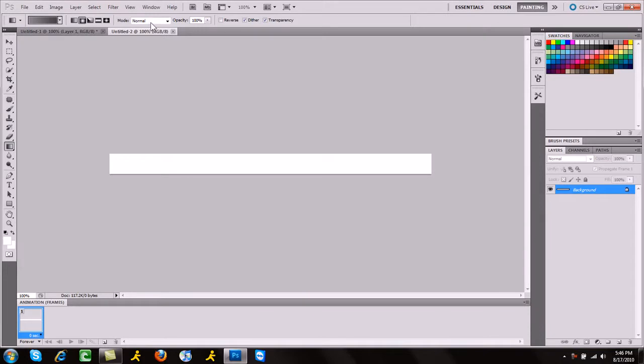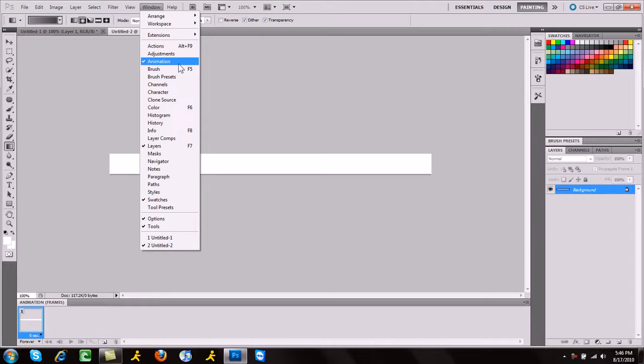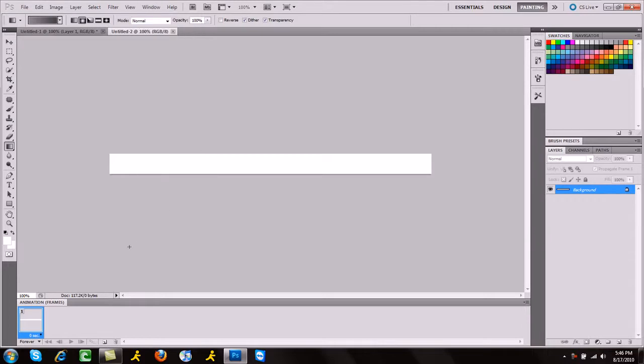So the first thing we want to do is open up our animation option. Go over to Window and then select Animation. Once you have that selected, you will see your little animation bar pop up on the bottom of your Photoshop document. Then we want to create a new layer, and we're going to leave our background layer as white and leave it locked for now.